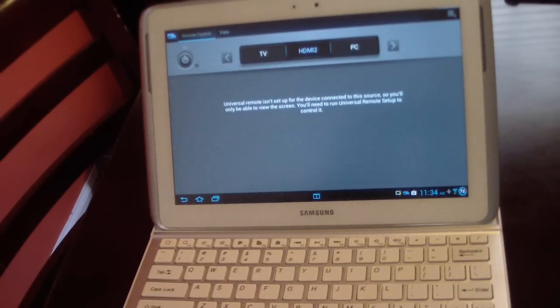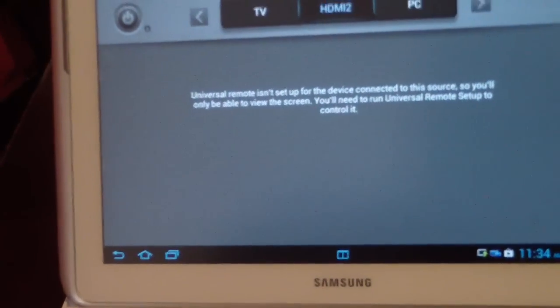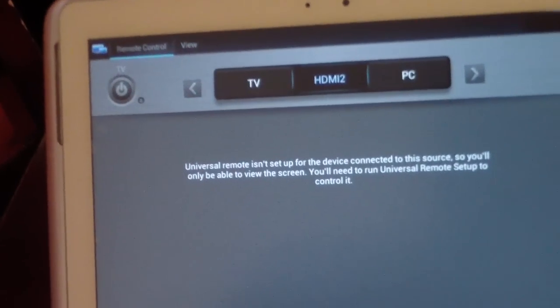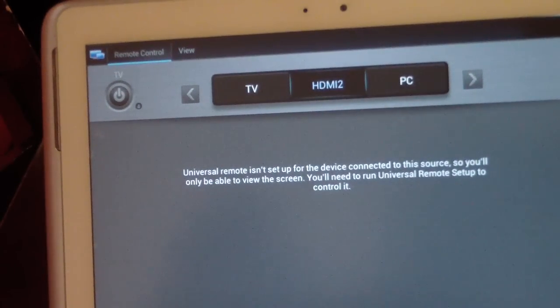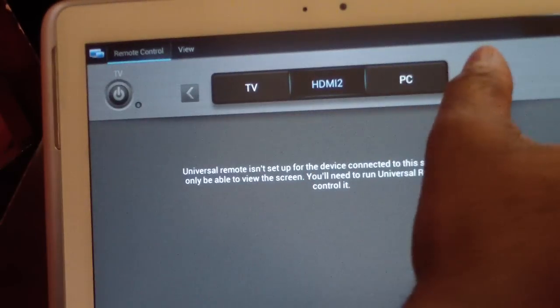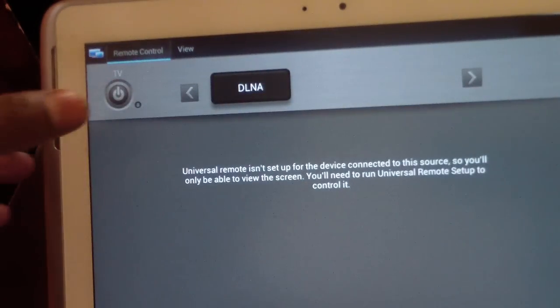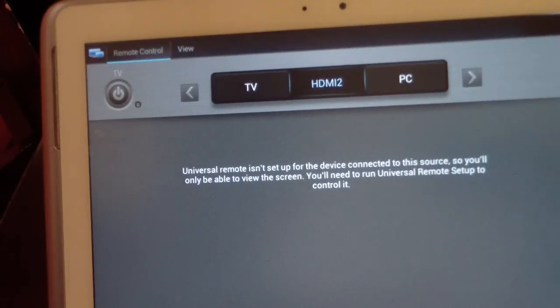This is the only way to do it. There's no dongle to emulate what's on your TV. All right, so let's get into what you see up there. See that? It says TV, HDMI, PC. If I go over here, it just says DLNA. I can't get DLNA to work.